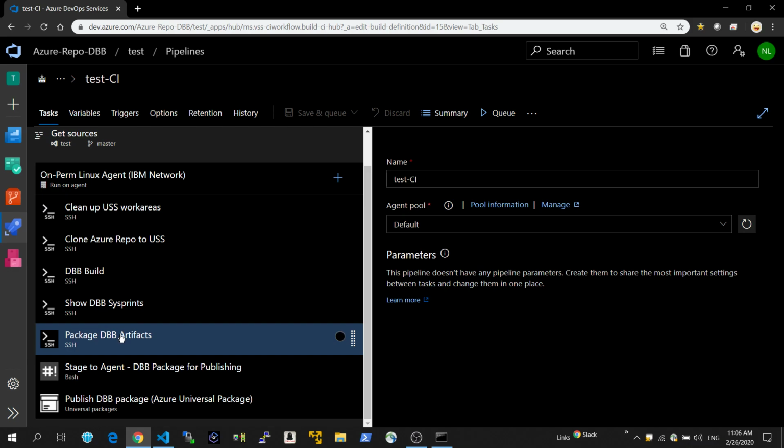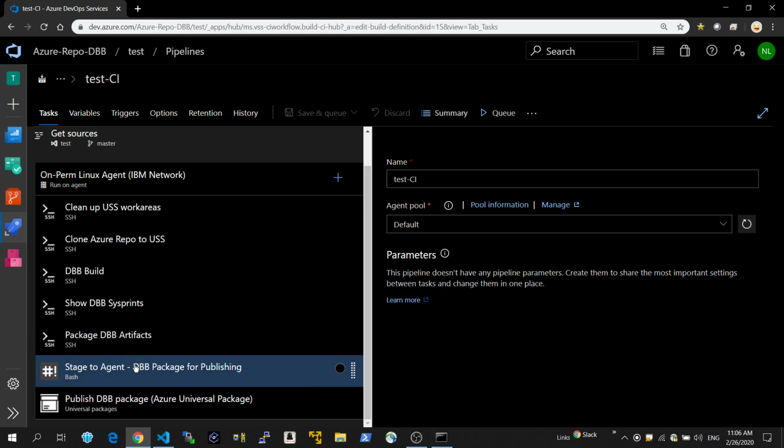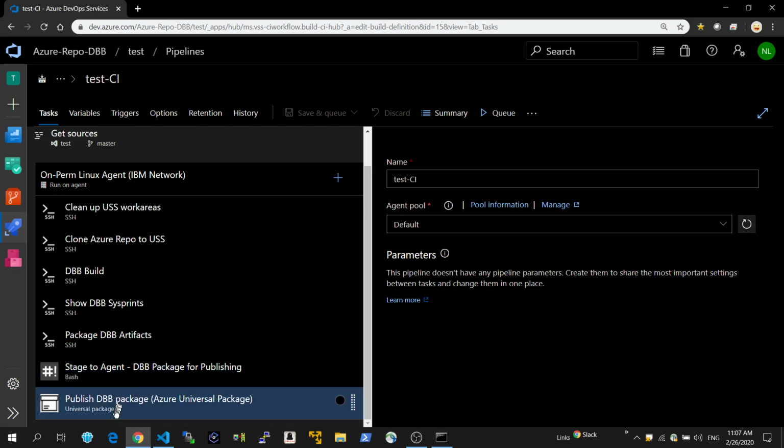Here I'm packaging the output of the DBB process. All DBRMs and load modules are stored in a tar file and packaged. I then stage it to an agent staging area, and then I use Azure's publish plugin to take the staged tar file using Azure's universal package plugin. A universal package is just an open-ended container for anything that you need to store in Azure.